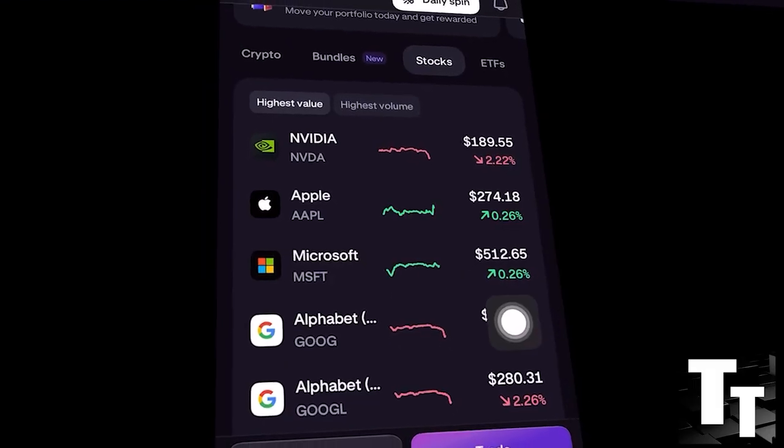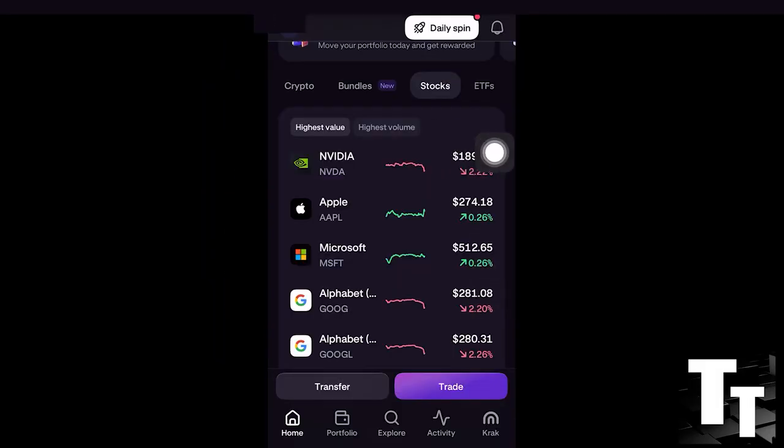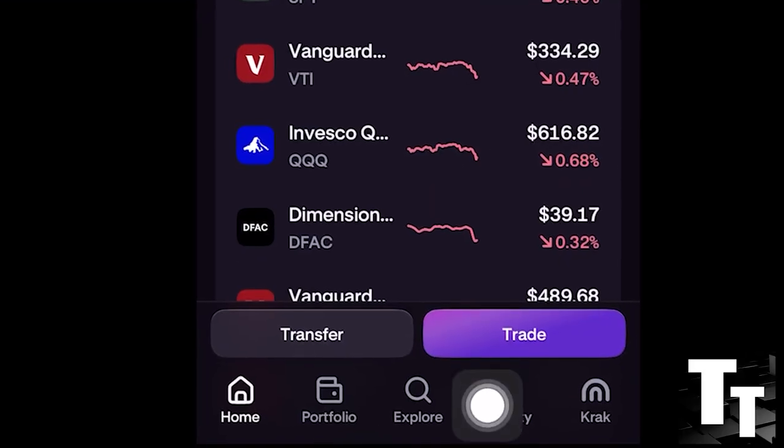You can even take a look at stocks by scrolling to the right. There's a list of different stocks you can take a look at in the app. Same thing, you can take a look at ETFs, etc. Click on portfolio right here, the second tab.